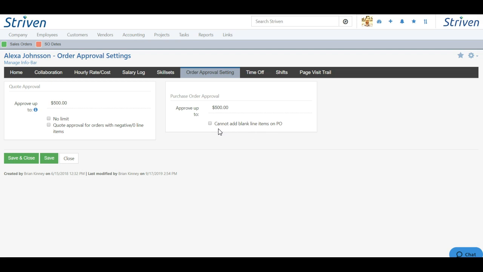If we do not want them to add blank line items, we can simply toggle on the box. If we do want them to be able to add blank line items, we can uncheck. And when we click Save, all of our changes will be saved and we'll have the green status to notify us of our successful save.